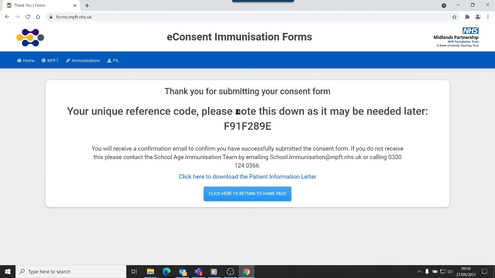So make a note of this in case you need to contact the school immunisation team on the number above if circumstances change and you need to change the session or you want to change your consent option.